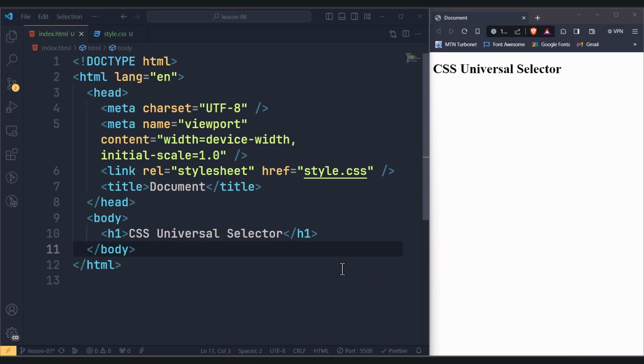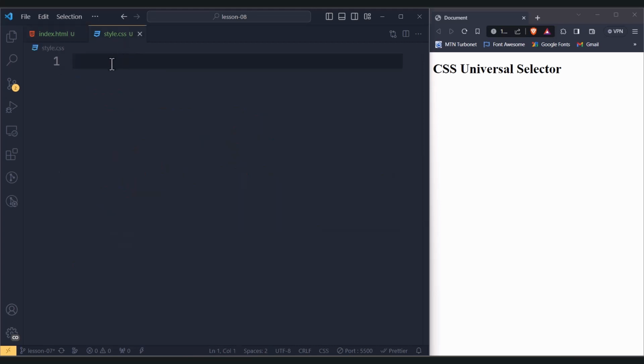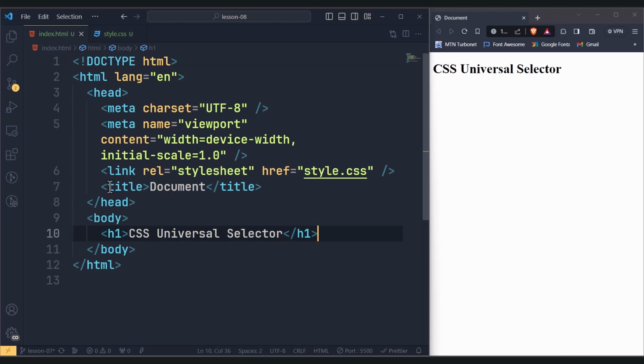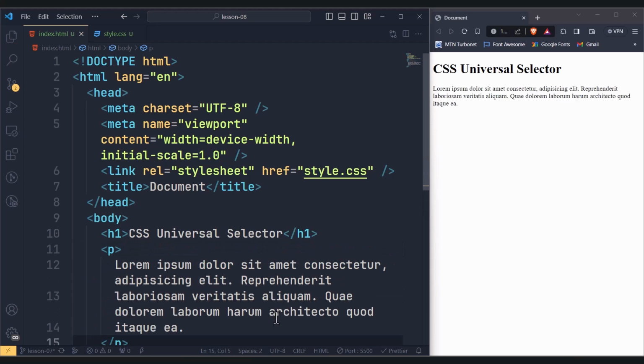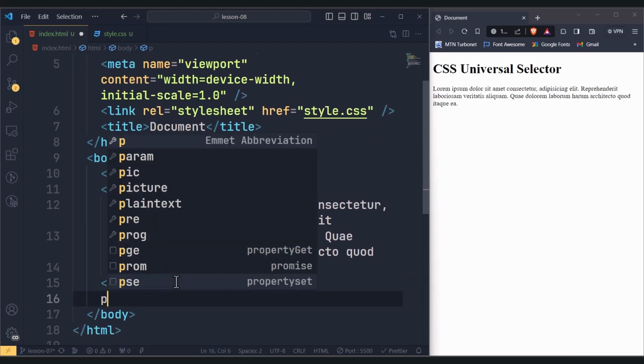The CSS universal selector is a special instance of the type selector used to match every element in an HTML document. So in my text editor here, I have my index.html file and then my style.css file, which I have linked in my HTML file using the link tag. So I'll go ahead and then define some paragraph elements quickly. So I'm just using lorem here to generate random words.